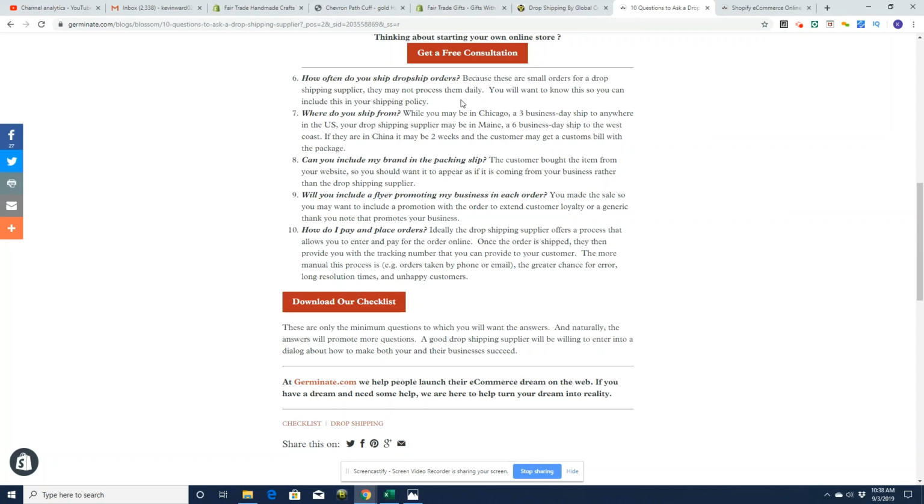Can they include your brand in their packing slips? You know, marketing is hard enough. When you get a customer, you want to be able to keep a customer.